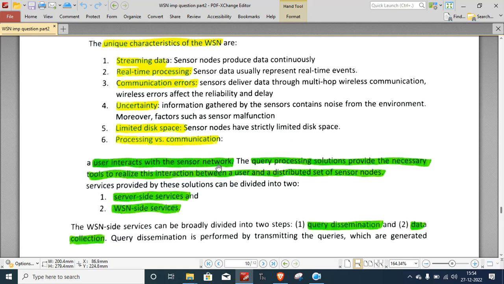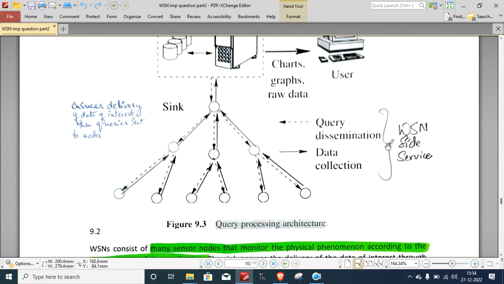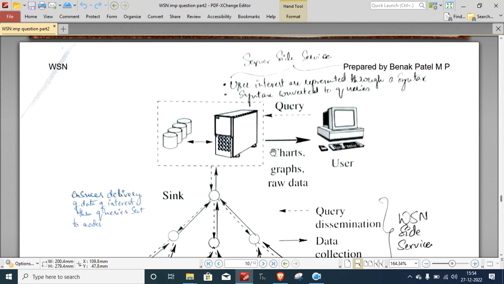A user interacts with the sensor network. The query processing solutions provide the necessary tools to realize this interaction between the user and the distributed set of sensor nodes. Services provided by these solutions can be divided into server-side service and wireless sensor network side service. So this is the WSN side service and this is the server-side service.